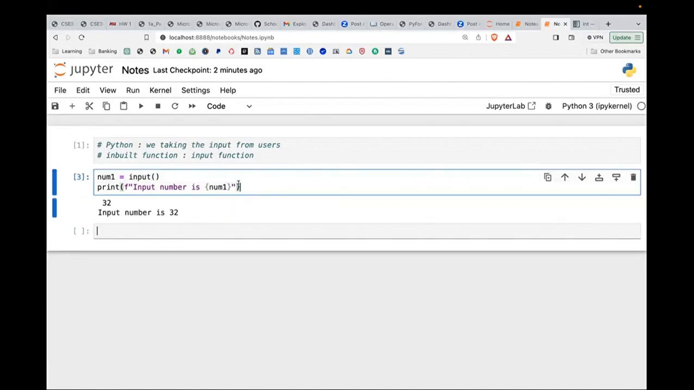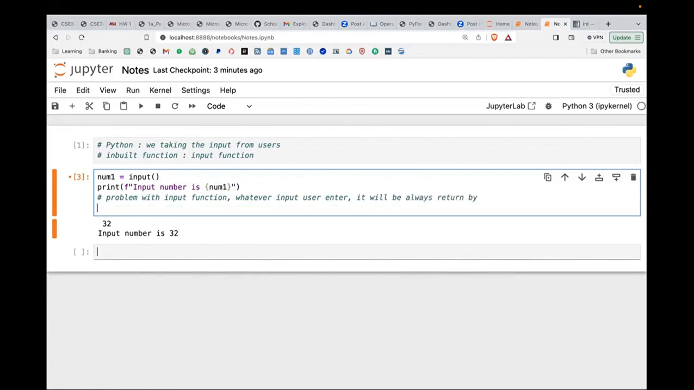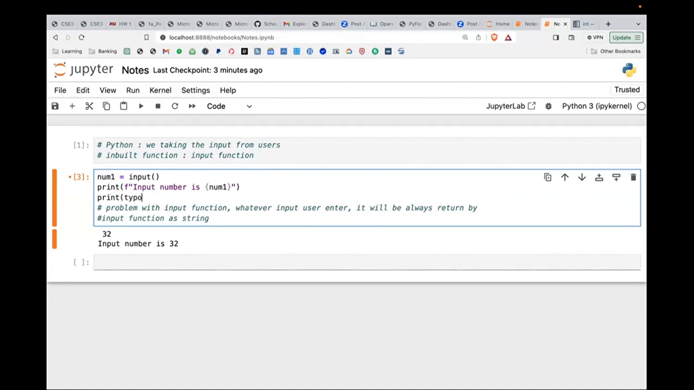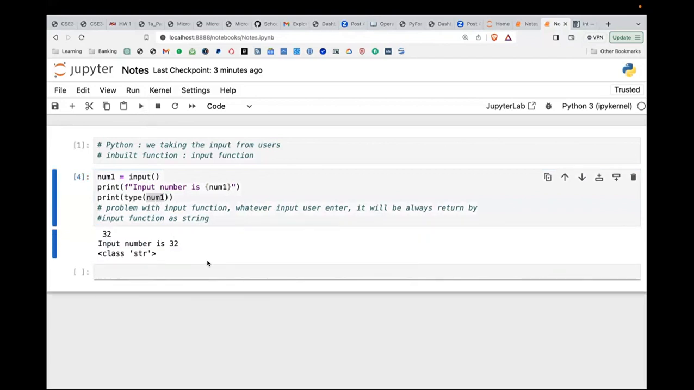But there is a problem in this. What is the problem? I just wanted to tell you because you are going to write it in the first assignment. The problem with the input function is that whatever input the user enters, it will always be returned by the input function as a string. So this number is not an integer value, it's a string value. How do I know that? You can see here, print the type of the num variable. I'm printing what is returned by this input function. Can I tell what the type of it is, an integer class or a string class? You can just check it out.